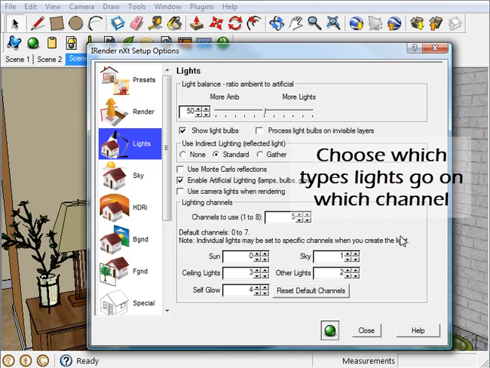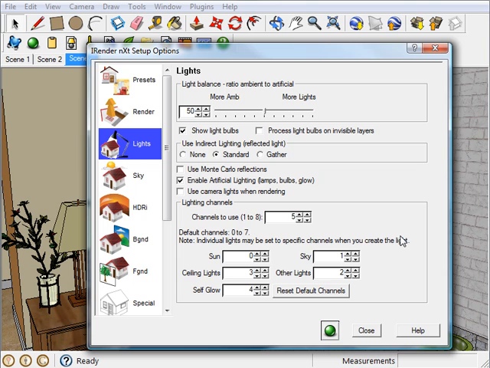Here you tell the software which type of lights are on what channel. I'm just going to leave it as is, but I do need to remember these settings because I'm going to need them in just a minute. Okay, once you've finished setting up the model, you can click Render.